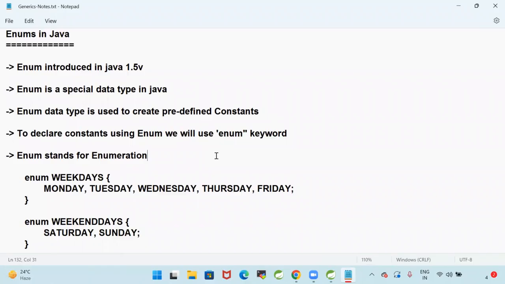Are you guys able to follow me? What is enum? Are you guys able to follow this?